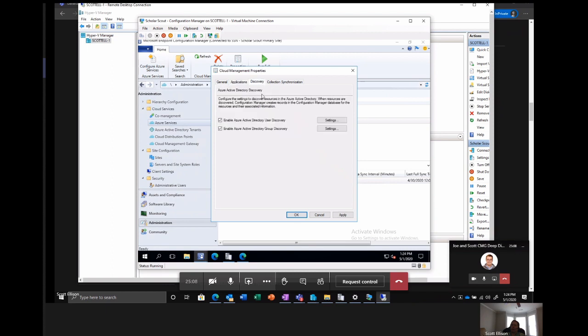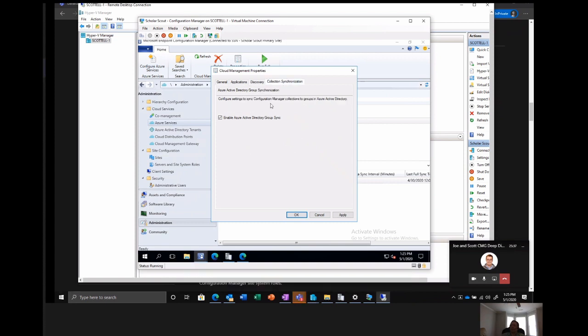Once those Azure AD apps are created, then you will be able to perform discovery on Azure Active Directory. This is where we can look for Azure AD users. We can also look for Azure AD groups, and once those resources are discovered, they are stored in our Configuration Manager database. From that point, we can run reports on those and build collections. We have those resources available to us. And then also you can enable the option if you want to do an Azure AD group collection sync.